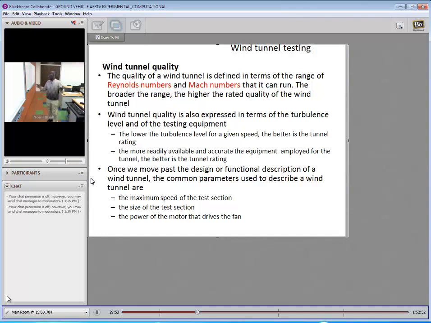So we move past the functional description of the wind tunnel. What else do we do with the wind tunnel? Well, a wind tunnel is described in terms of the maximum speed. A wind tunnel is rated by the maximum speed that it has. There aren't really many wind tunnels in the world that are well known. Well, it depends on what you say by many. We have probably about 50 or so, but it's a lot less than the number of cars, that's for sure.